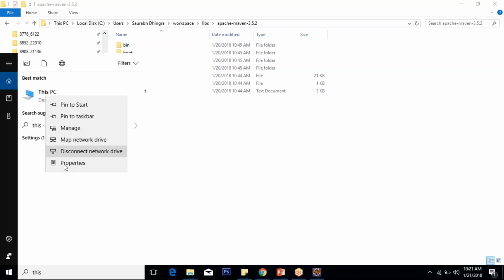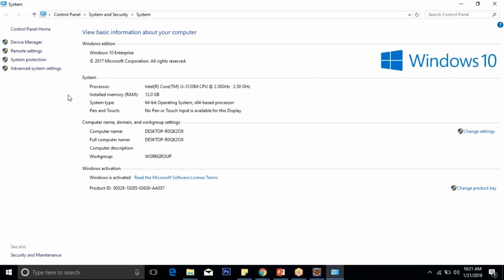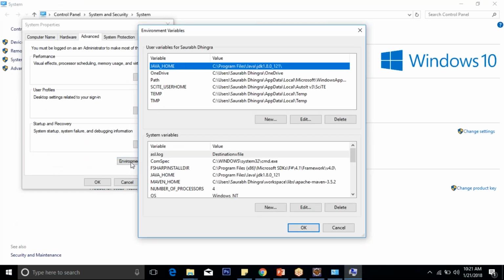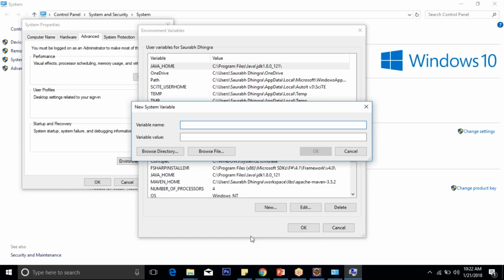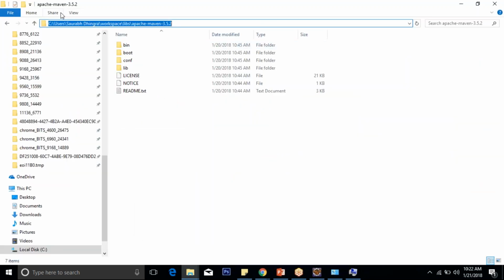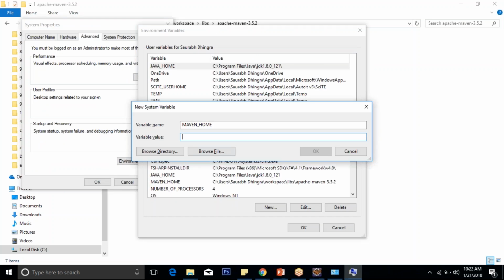So on this PC, right click properties, then advanced system settings. Then in the advanced, there is a section environment variables. Go to environment variables, and then either in system variables or in user variables, add the Maven path. How to add? Just click on new and type MAVEN_HOME, all in caps, and in the variable value, copy paste this path, till Apache Maven 3.5.2. Paste this path, click on OK.